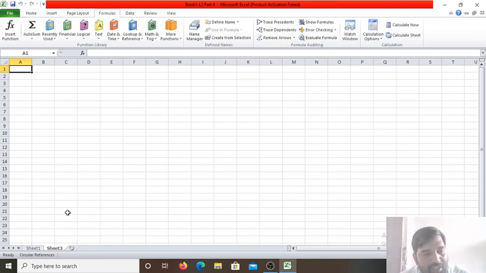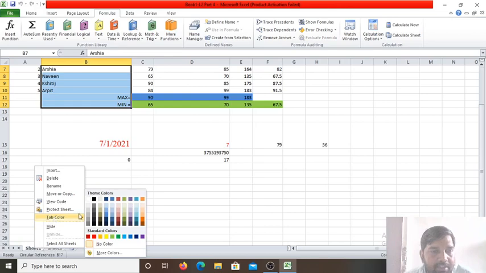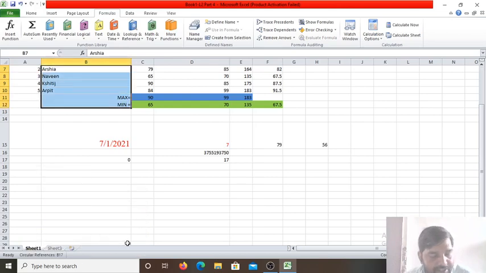So how do you change the color of a sheet tab? Right click on the sheet tab and select the tab color option. Suppose I want to change the tab color. Here you can change its color. Now see, the color is changed.